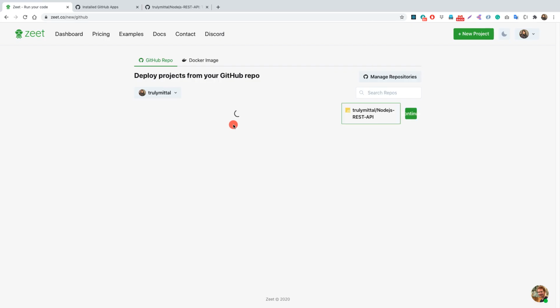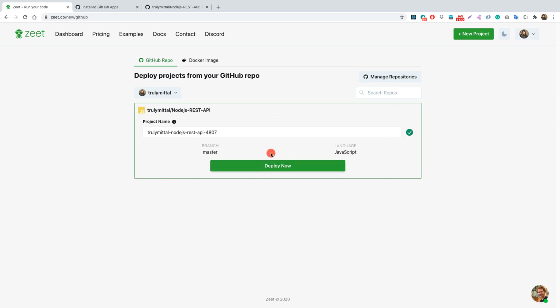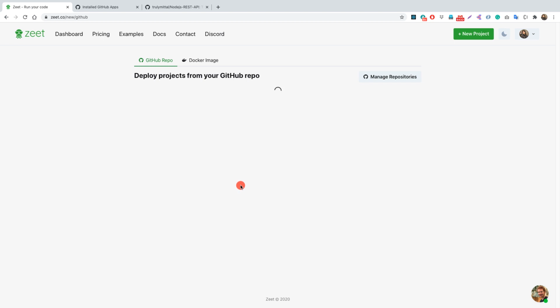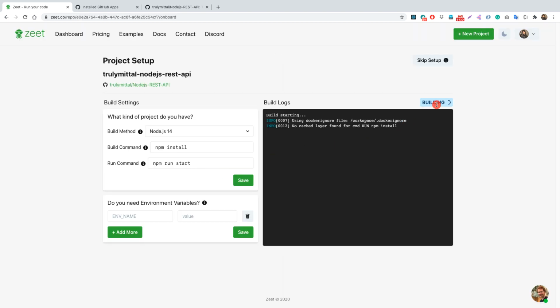And now once the installation is complete, we'll be taken back to this Zeet dashboard. And here we simply need to click continue like this. And the only thing we need to do is to click on deploy now. And for now, let me change the application name to something else, that is toolmethod-nodejs-rest-api. So now let's click on deploy here. And now we see that our project has already started building here, as we can see here.